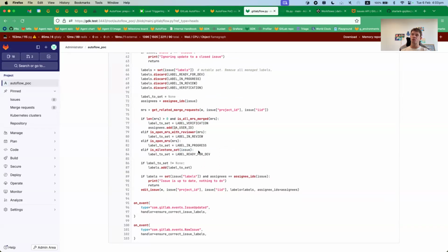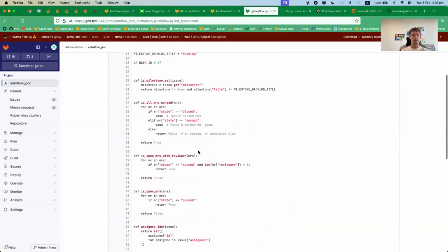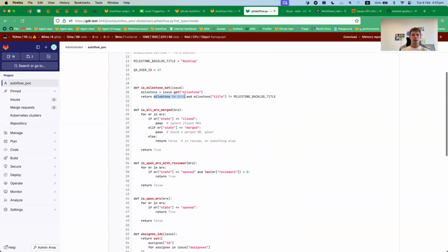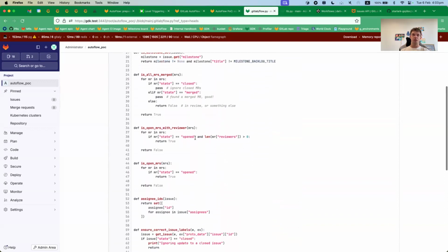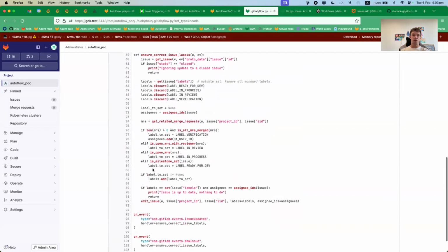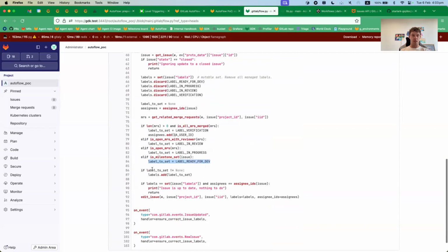So if the milestone is not unset, so set to something, and it's not backlog, then we set the label to ready for dev. Then if we have a label to set, then we add it to the labels set.